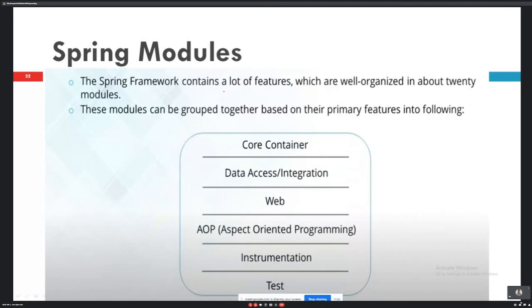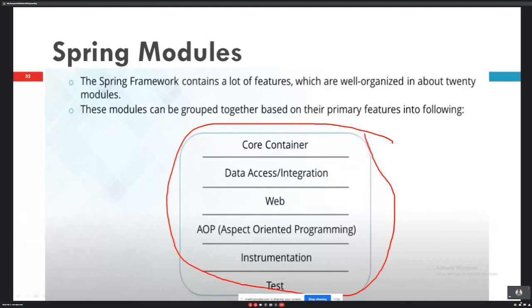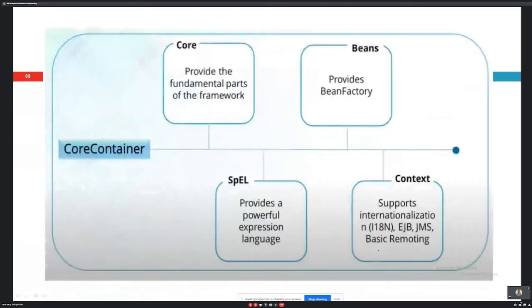So already we have discussed these different modules like core, container, data access or integration, web, aspect oriented programming, instrumentation, and test. Then I'm going to give you all these slides. I have put all these things in these slides. What do you mean by each of the subparts?